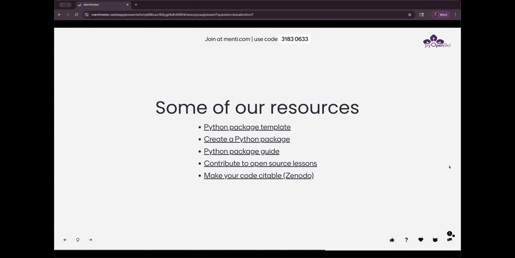We also have some contribute to open source lessons if you're interested in contributing to open source. And we have some lessons on the citation side of things and using Zenodo. So we have a lot of community developed resources that are free, open, available for you to use.